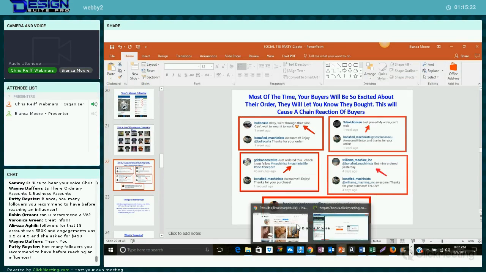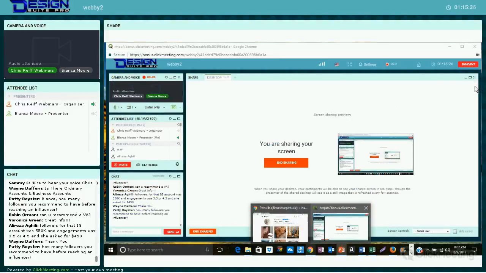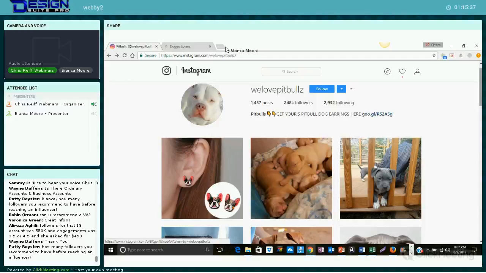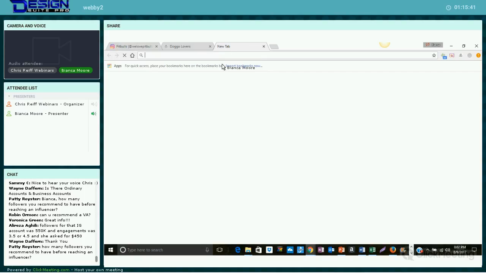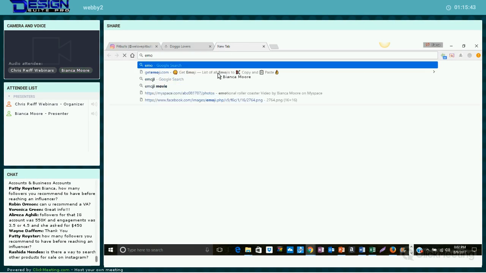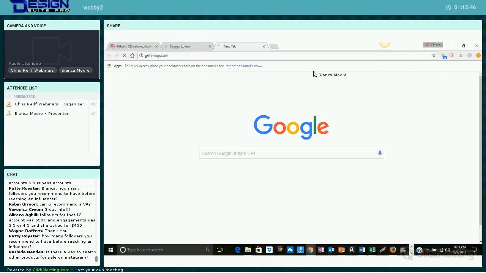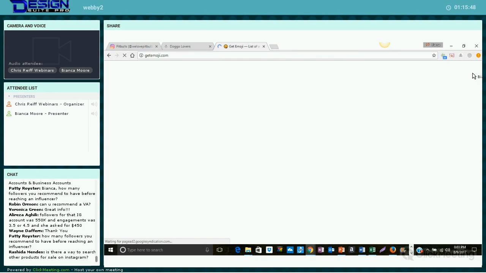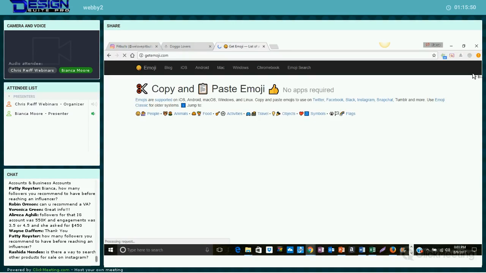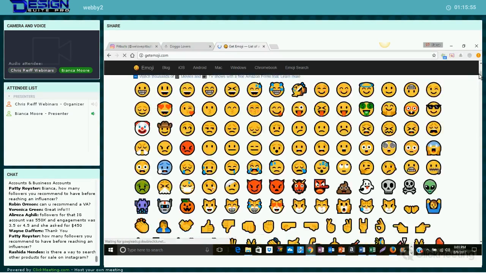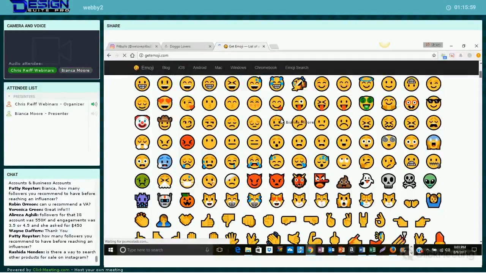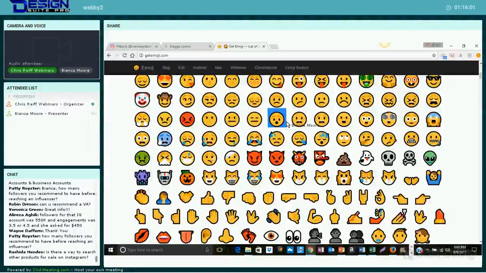You said emojis are really big on Instagram too. Is there some way that you can just get a list of them? Yes, you can go to getemoji.com. Most phones now are equipped with the emoji button, but if it isn't, then you can go to a site like this and just copy and paste it.